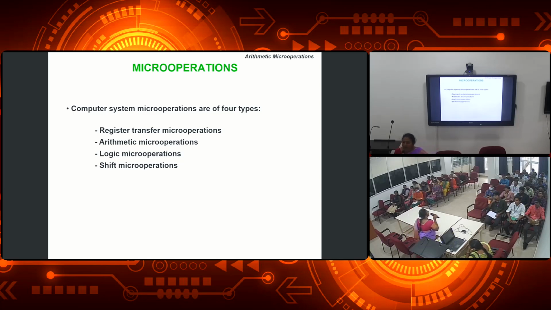You can take an example for an arithmetic micro operation. How will it be performed using registers? R1 plus R2 is stored in which register? R3. R1 plus R2 assigned to R3. It is an example of an arithmetic micro operation. You can take an example for a logic micro operation: R1 and R2. That is an example for a logic micro operation. Next, the shift micro operation. We can perform the shift using registers. How will we perform it?